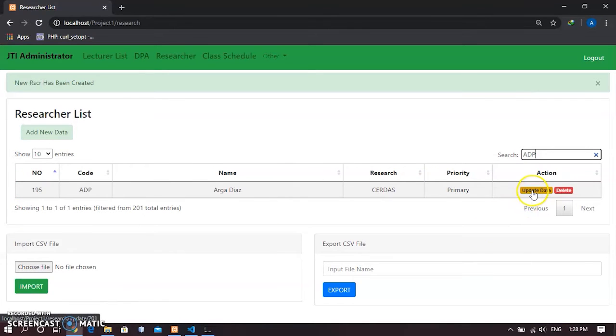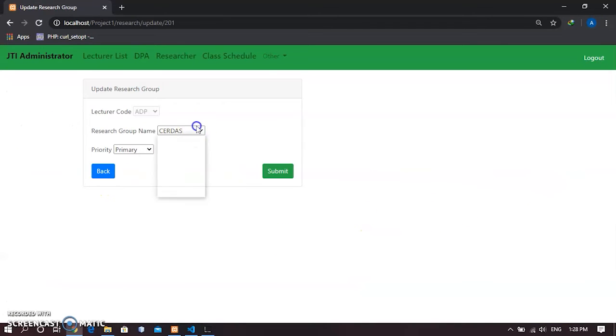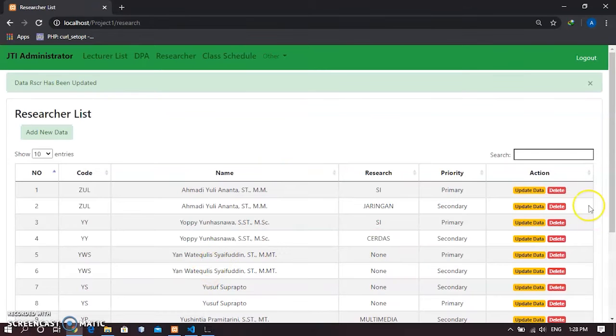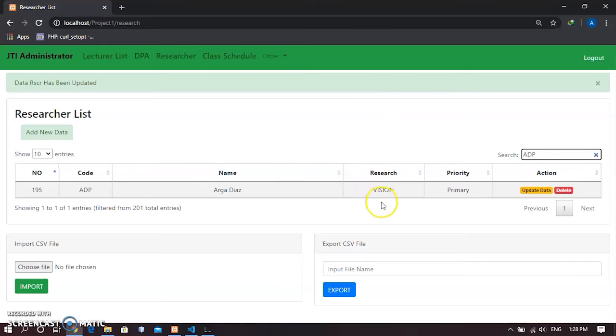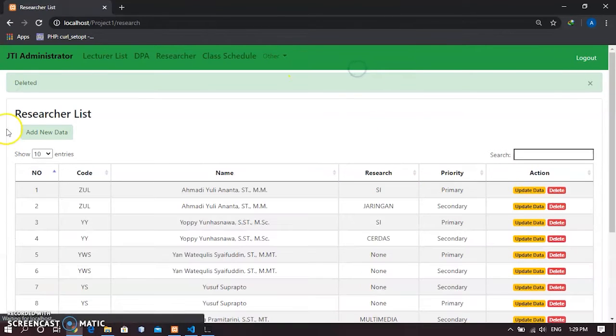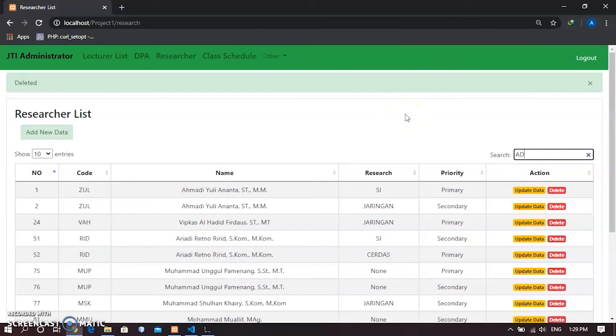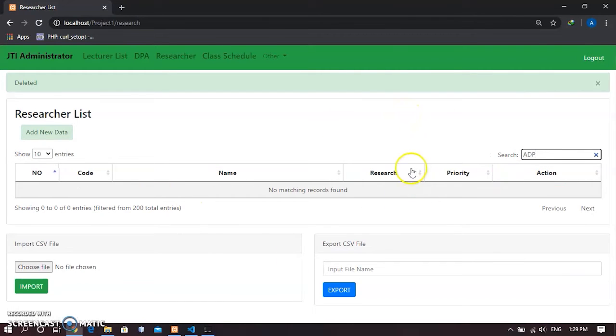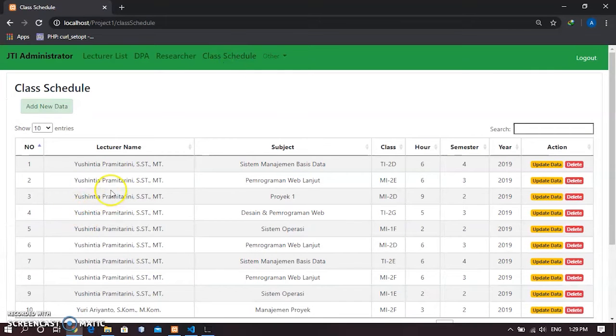Okay. Then try to update the data. Update the research group name to Vision, for example. Press submit. Then search the data again. Okay, it changed to Vision. Then try to delete it. Then the data is deleted. And make sure the data is gone. Okay, it's already gone. Then we go to the next table, the class schedule.